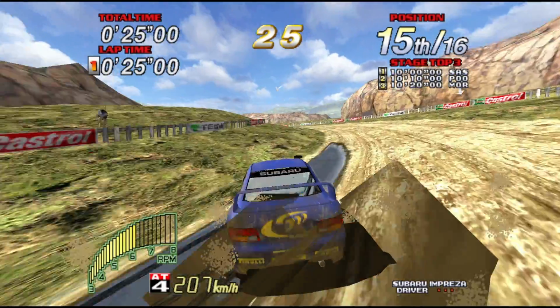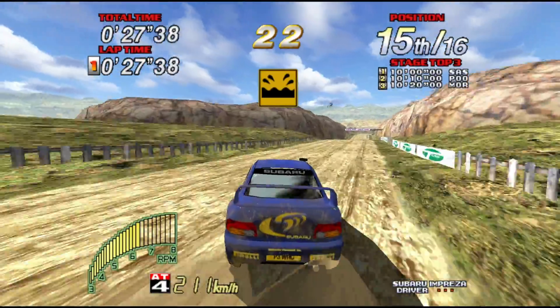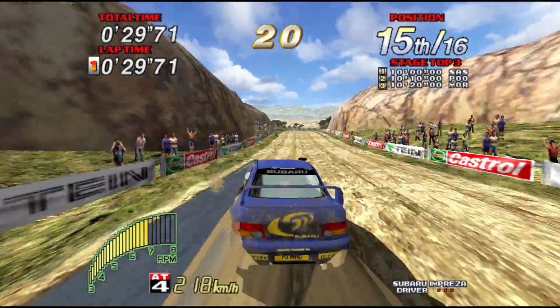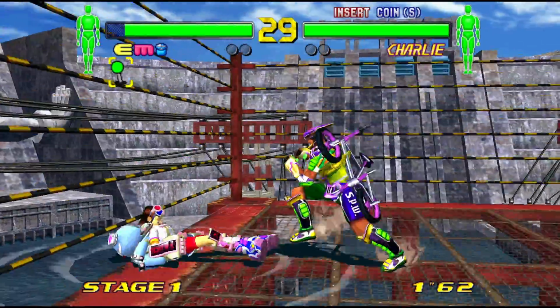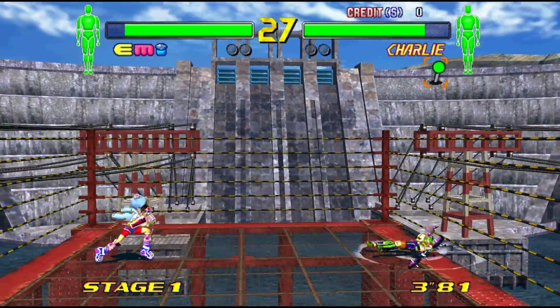So there we have it. That's how to set up the Supermodel emulator for use with a controller and a mouse. I think I managed to catch absolutely everything to get all of these games up and running with no issue.